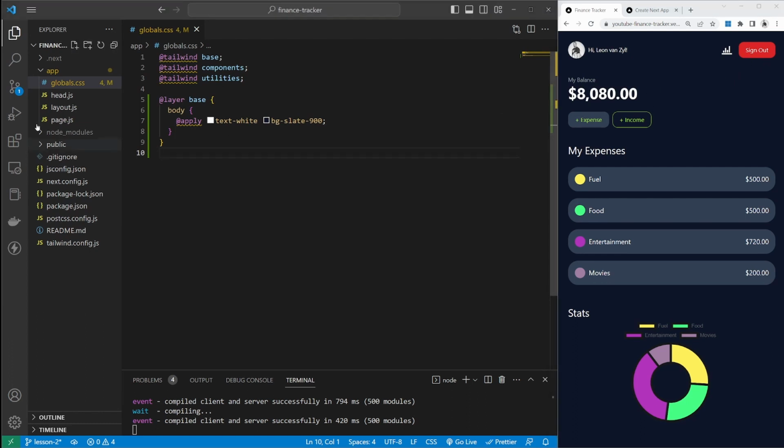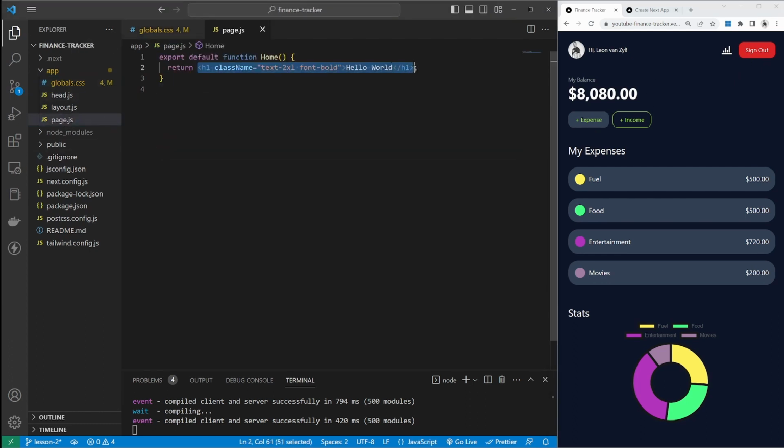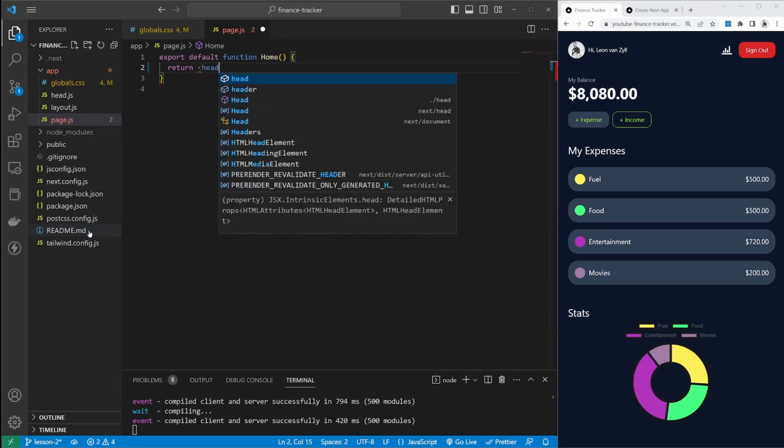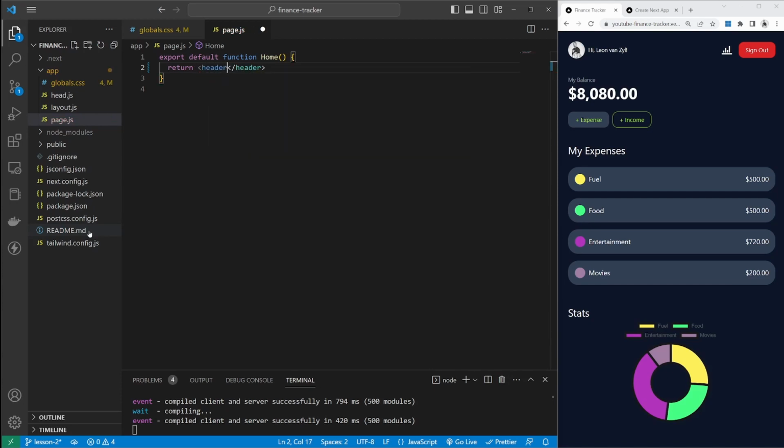Let's open the page.js file. Let's remove our heading over here. And let's create something that's a bit more semantically correct. Let's add our header component by creating a header tag. Within the header tag, we'll sort of split the header into two sections.